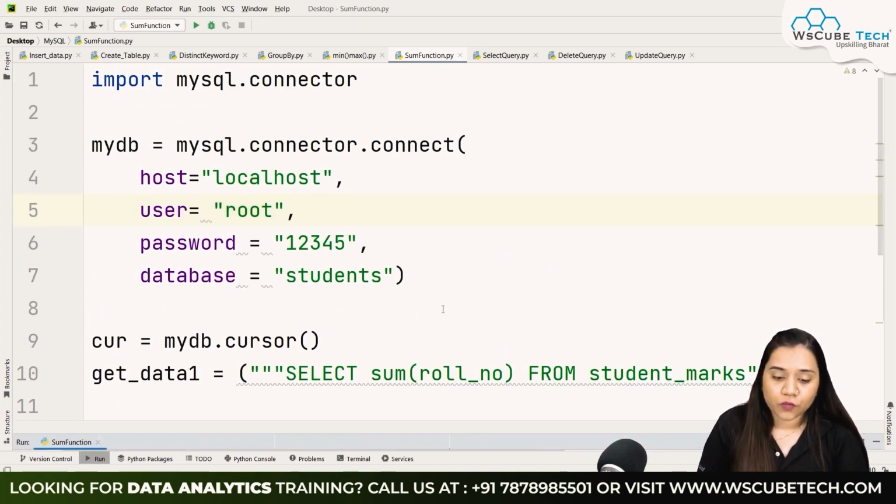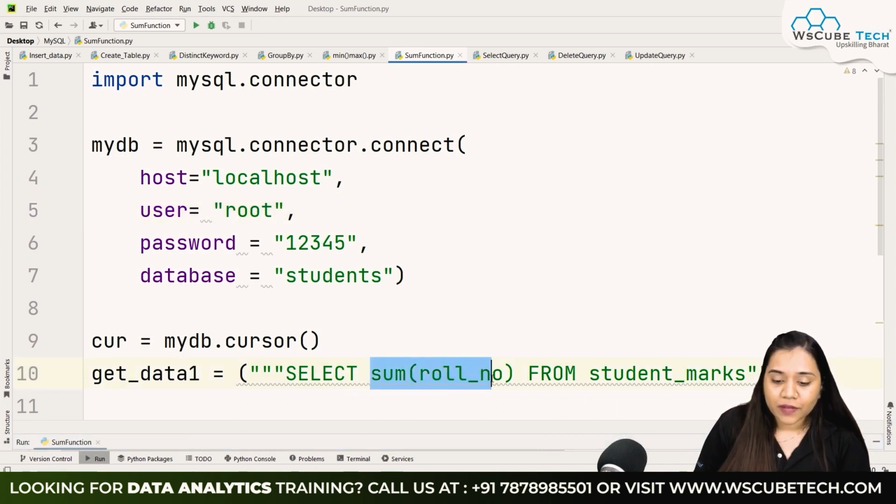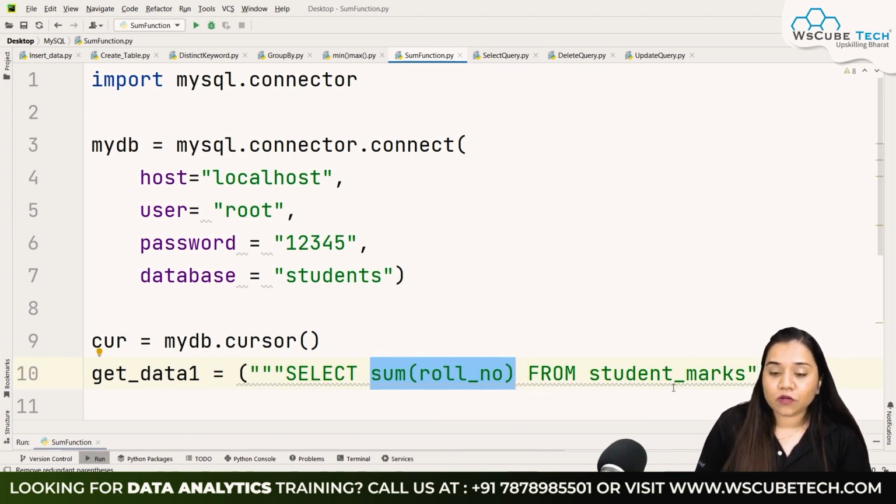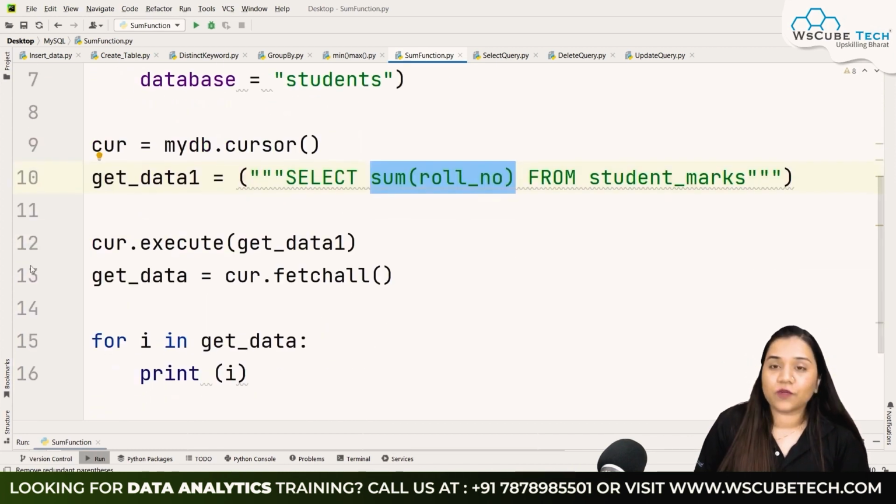All you need to do is write select, and inside pass the sum statement. Along with the sum statement, write the name of the column for which you want to find the total sum. Then write the table it belongs to, and then you have to execute it, fetch it and print it as well.